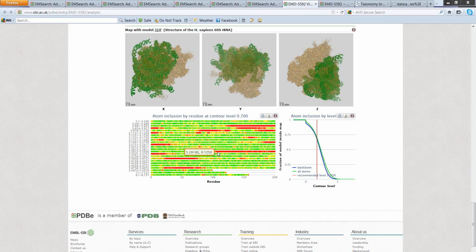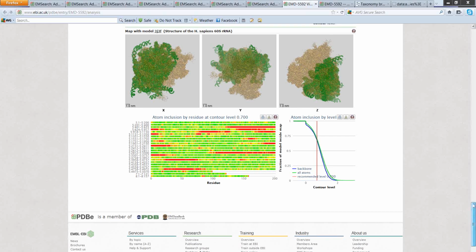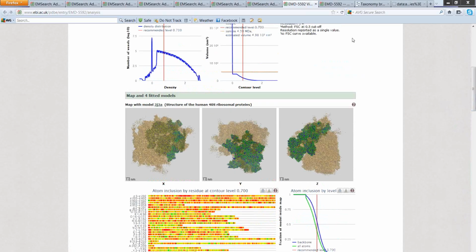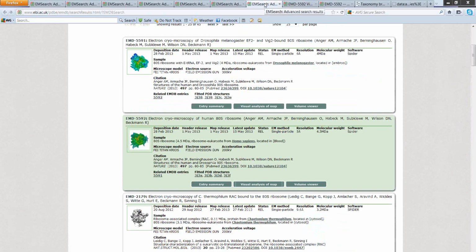So I was interested in finding out more about this, and to do that, we can use the volume viewer. And I'll initiate the volume viewer by clicking on the volume viewer button here.